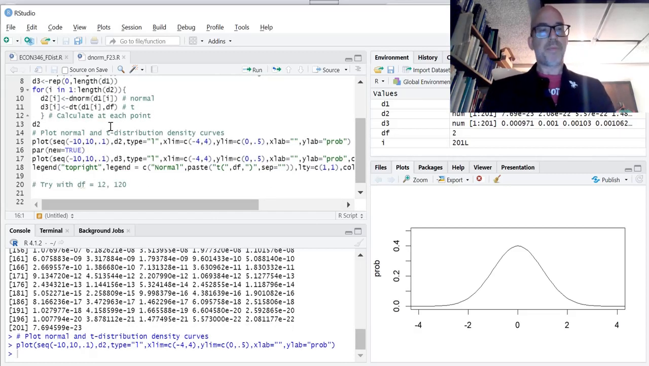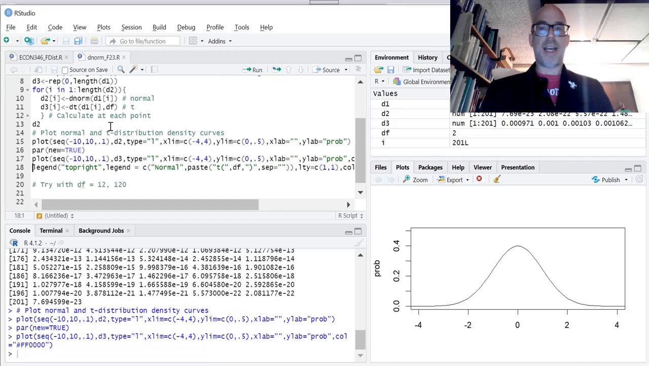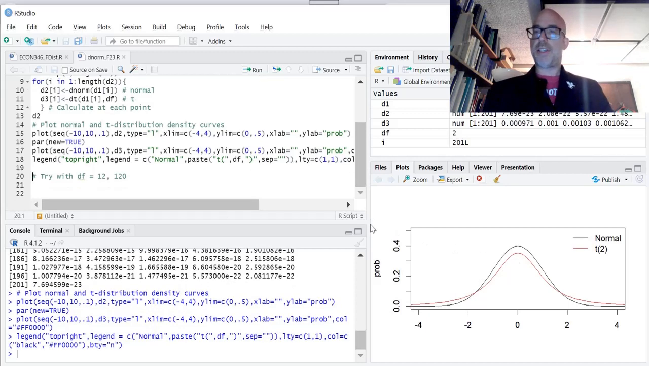We first start with the normal, and then we've got our t in red, right? We just plotted it over. We can see the fatter tails and the flatter top. Put our legend in. Black for the normal and our t with 2 degrees of freedom, right?